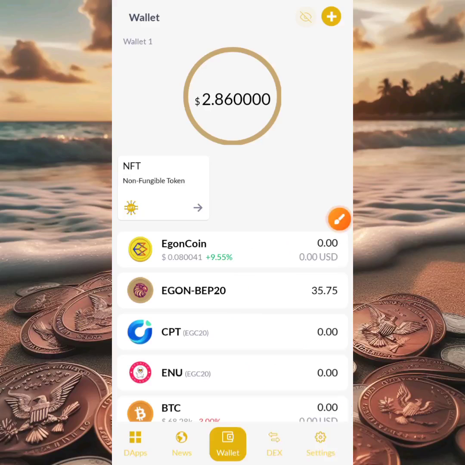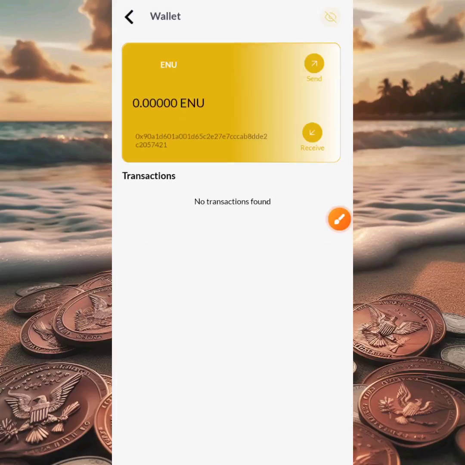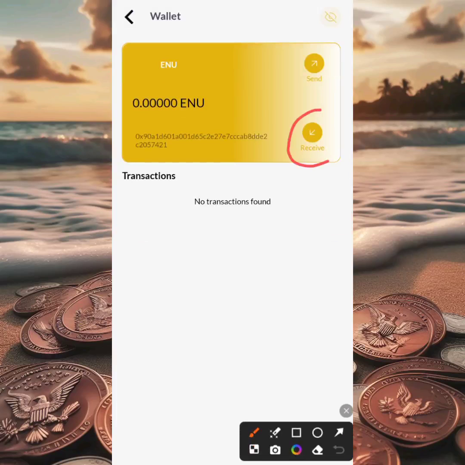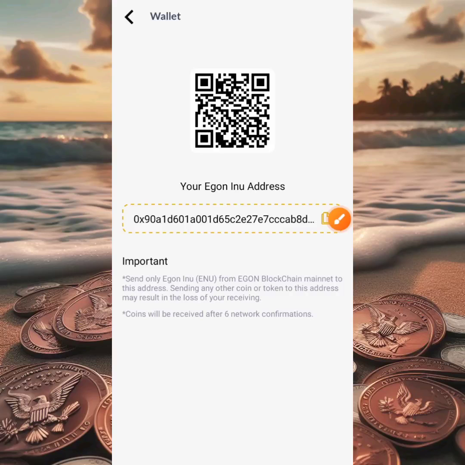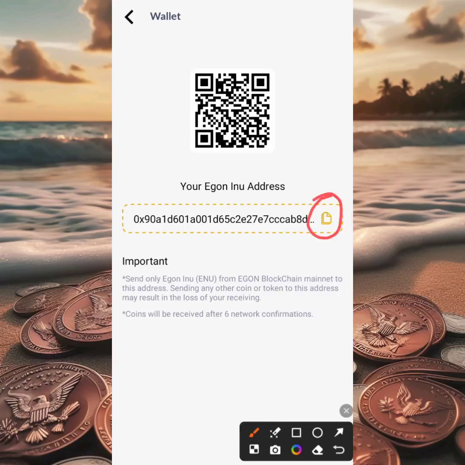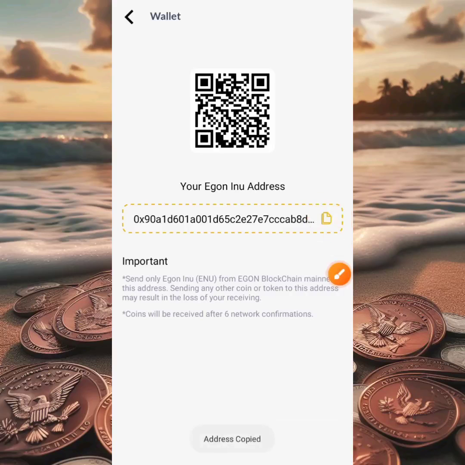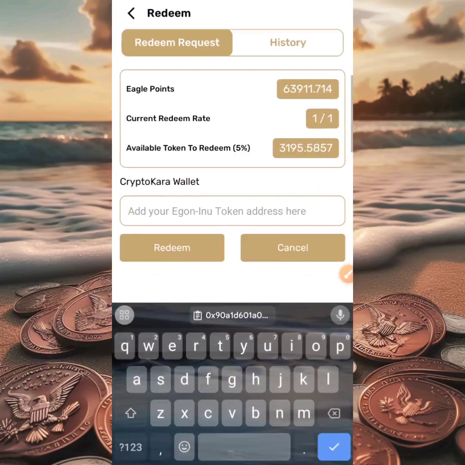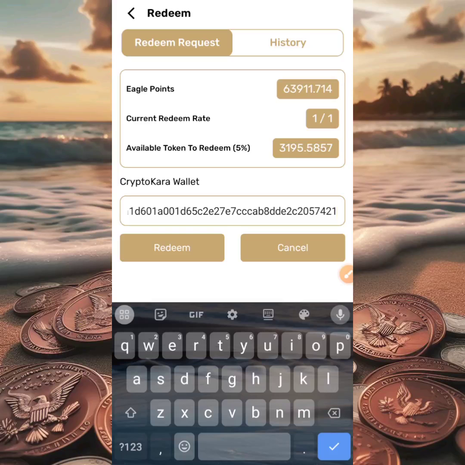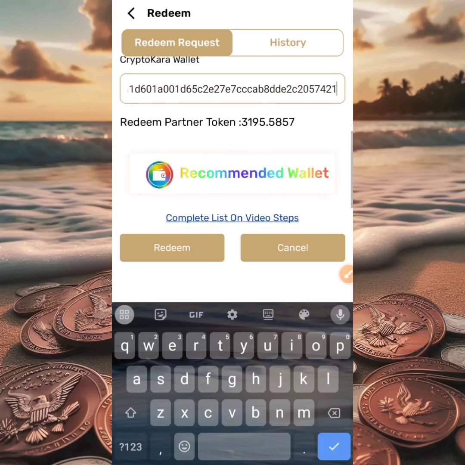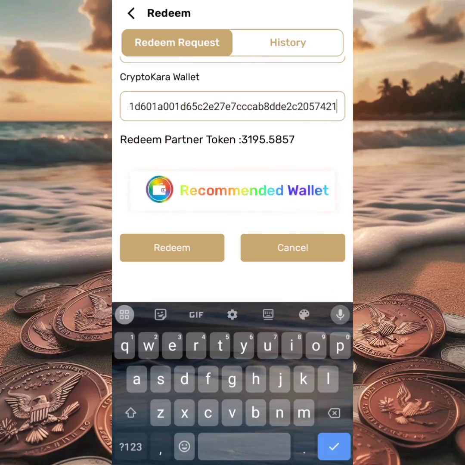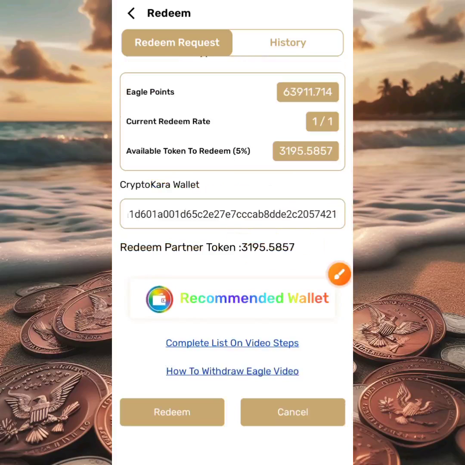So I'm going to click on Inu right here, and then click on receive. Okay, just click on that button, and then come over here and click on this copy icon to copy my wallet address, and then head back to the Ego Network app, and then paste in my Inu wallet address right here, and redeem partner token. This is what I'm going to be redeeming right now. I'm just going to go ahead right now and click on redeem.